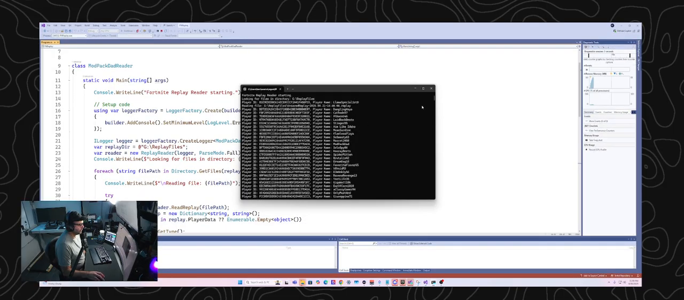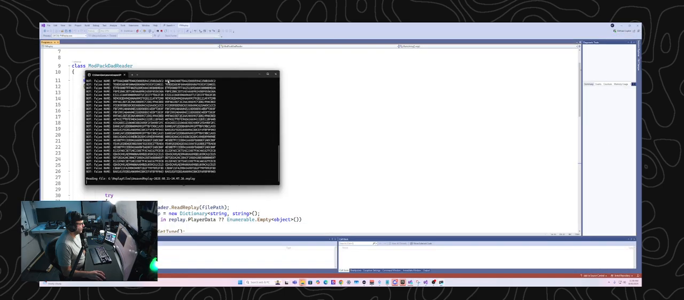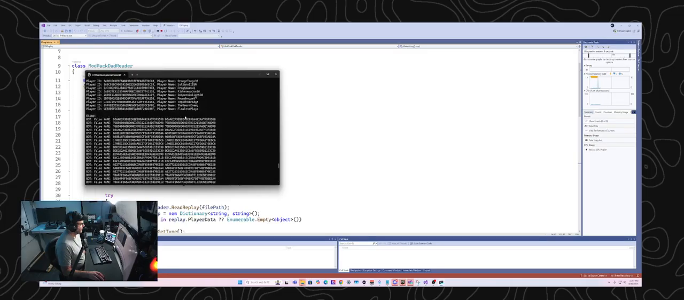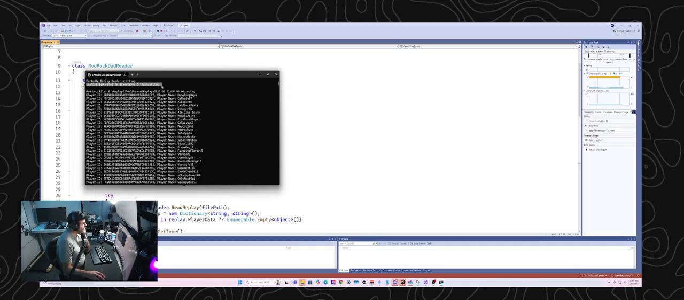So I'm running it. Hold on. Let me close that window and rerun because it had some old stuff in there. Okay, so we're going through and it's running. As you can see, let's start from the beginning and make sure that this thing is working. It's starting the program and it's looking for replay files in here.